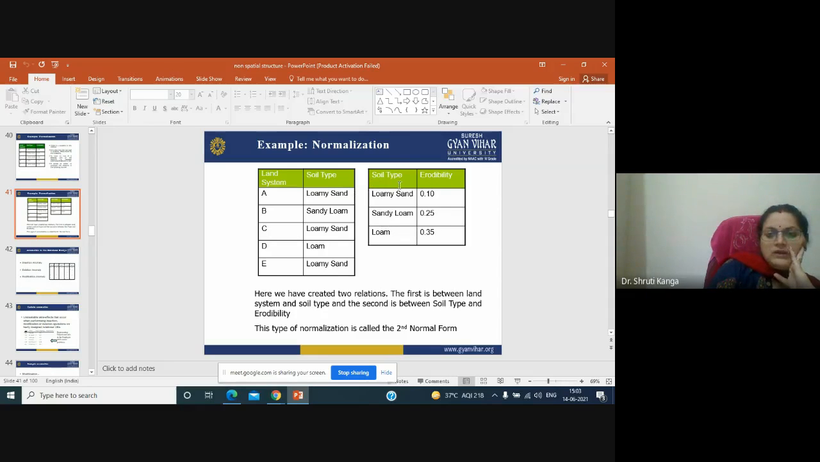So wherever there is a loamy soil, whether it is A, E, or if you are concentrating on more land systems, wherever there is a loamy sand, it will have this much erodibility. Sandy loam will have this much, and the loam will have this much.